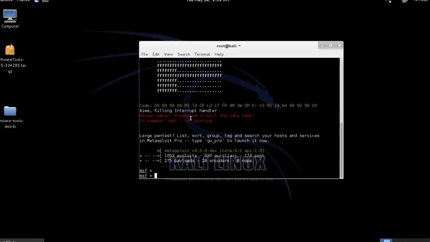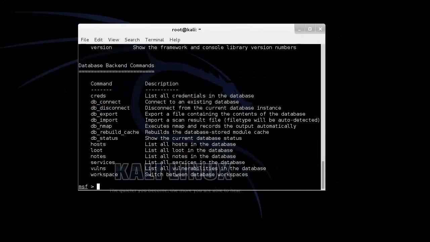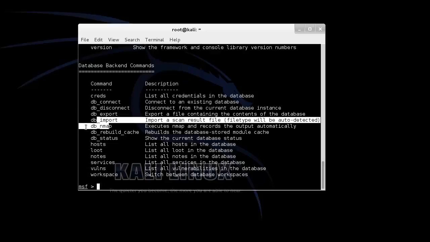Now type help for the basic commands in the Metasploit framework. So here you have db_connect to connect to an existing database, then db_disconnect, db_import for Nmap. I already showed you how to scan your target machine; you can do it in here also, and you have hosts and vulnerabilities available in this framework.